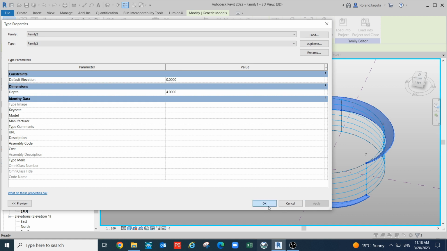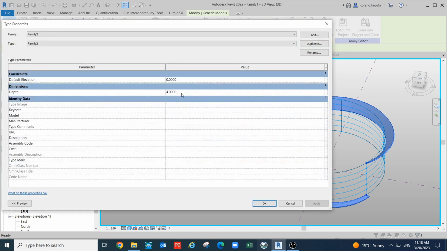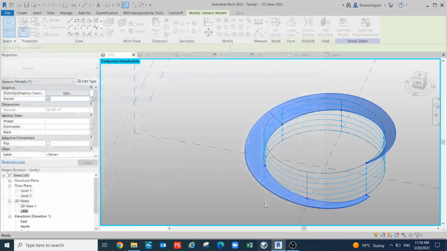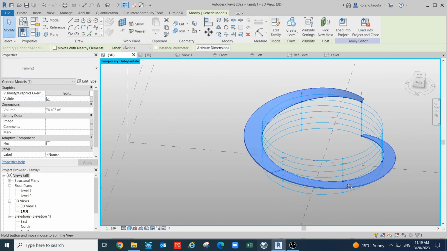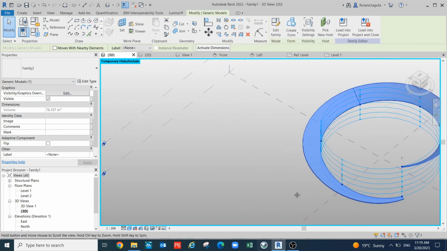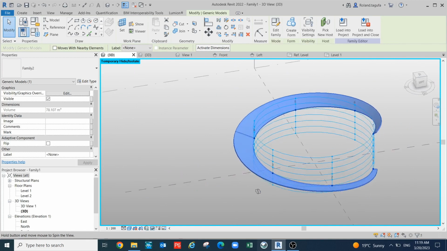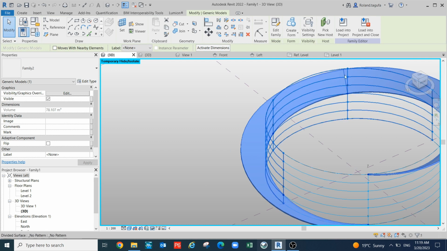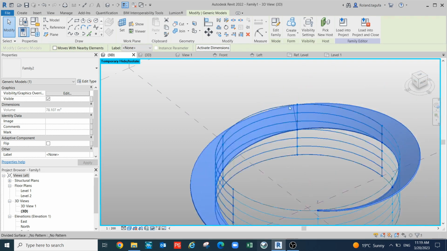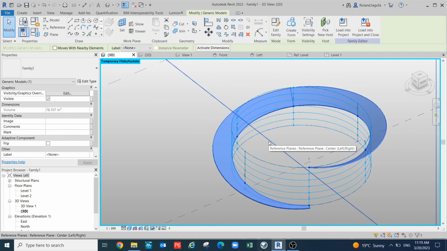Apply. I make this one 5. Apply. You see now it's only rotating into this, it's only going into that direction. How to solve that? This one is only changing onto this point. It's not changing all around.